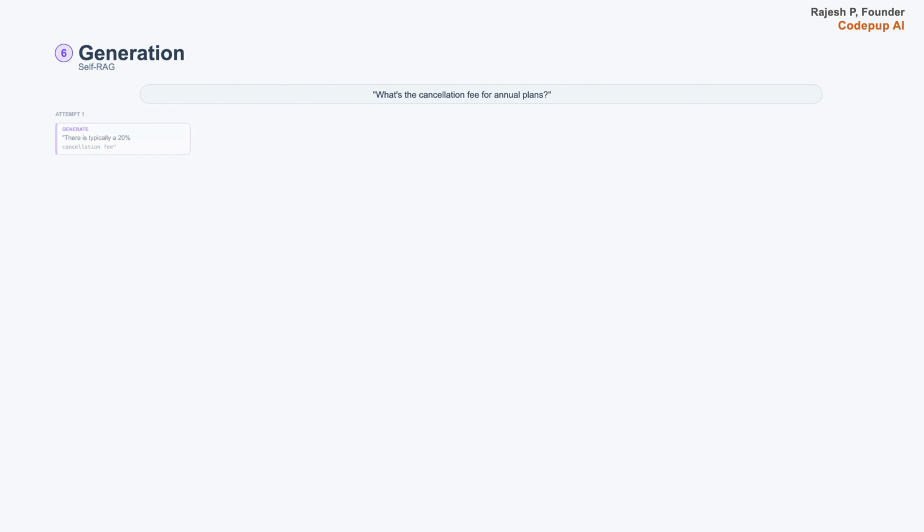The LLM generates an answer, but how do you know it's grounded in the actual documents? Self-RAG adds a verification loop. Here's how it works. A user asks, "What's the cancellation fee for annual plans?" The LLM generates, "There is typically a 20% cancellation fee." Sounds reasonable, but the evaluation step checks that answer against the retrieved source document. The source says, prorated refund, not cancellation fee. The answer is not grounded, so the system re-retrieves.